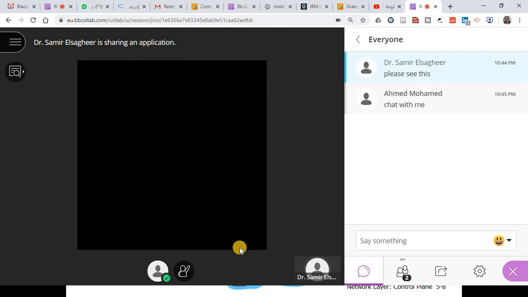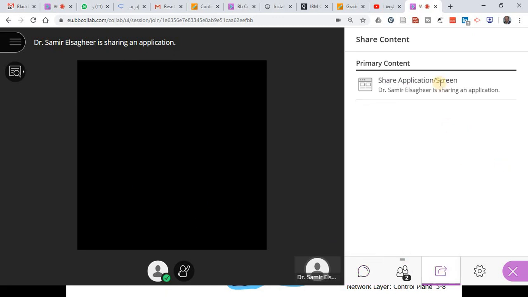So I think that this is how to use the system. The system can be used from any browser, from the desktop, laptop, mobile phone, smartphone, etc. But for the moderator or the presenter, it is recommended that he use the system from a desktop or laptop computer for sharing applications like this.